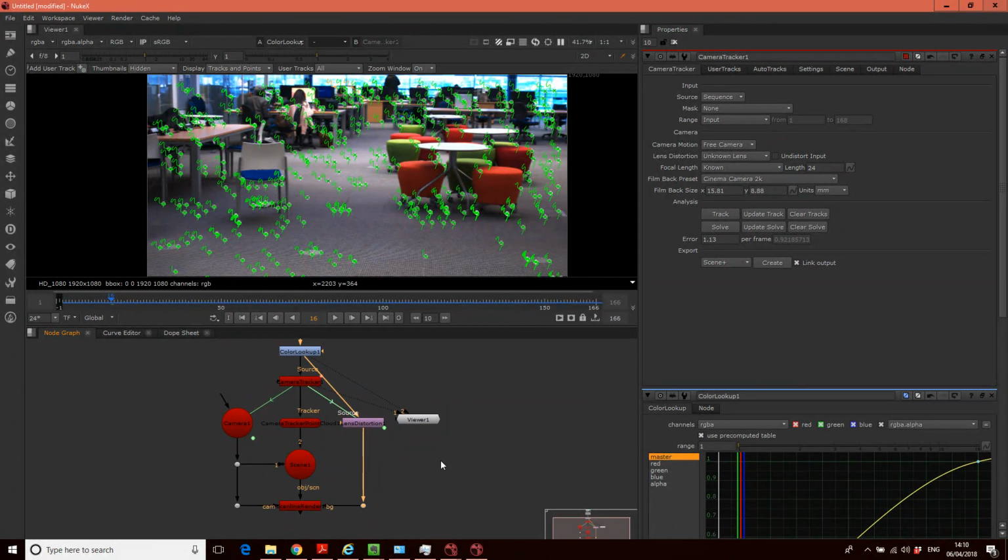So it's created a camera node, and this camera node is the actual 3D representation of the camera that shot this scene and its movements. It's created a point cloud, which is basically a 3D point to match the position of every single tracking marker. It's created a lens distortion as well. It's working out what kind of distortion there is on our lens.